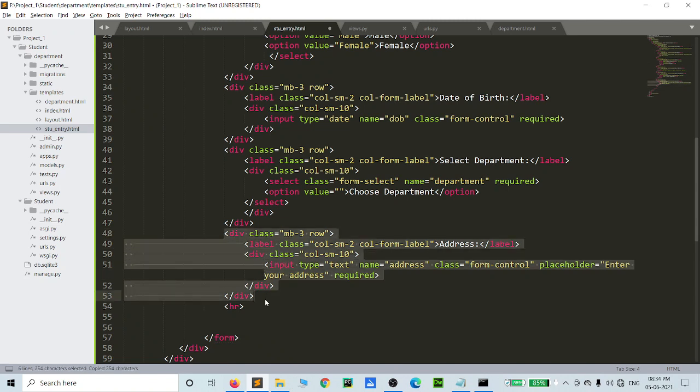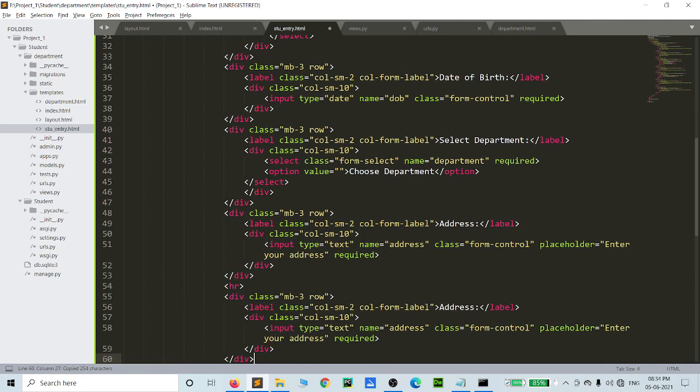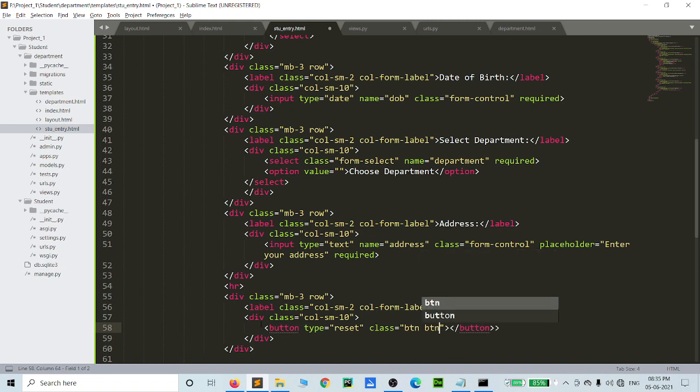Let's copy the same blocks we have to reference here, and I remove the input text. So in this area we can add the button, type equal to reset, value, class file, say button. So this is like, we give the warning sections. Okay, so this is a reset, and also copy this button like.